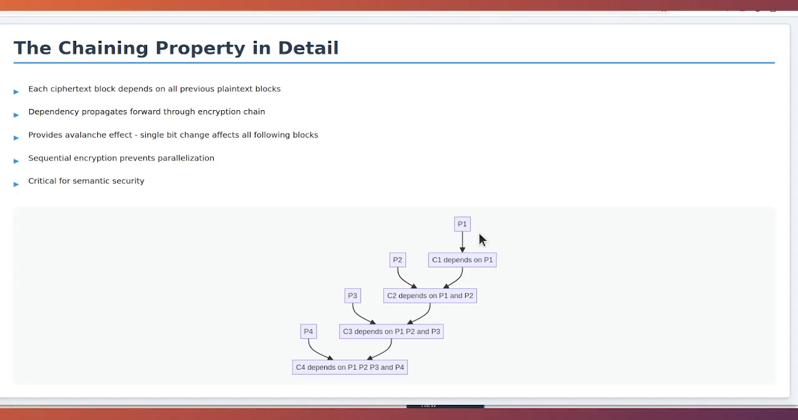If you modify any bit anywhere in the plaintext, all ciphertext blocks from that position onward will change completely. This is called the avalanche effect. Suppose you flip a single bit in the second plaintext block P2. This changes the XOR input to the AES encryption of P2, which changes C2 entirely due to AES's diffusion properties. But C2 is then used as XOR input for encrypting P3, so C3 changes entirely as well. And C3 is used for encrypting P4, so C4 changes, and so on to the end of the message.